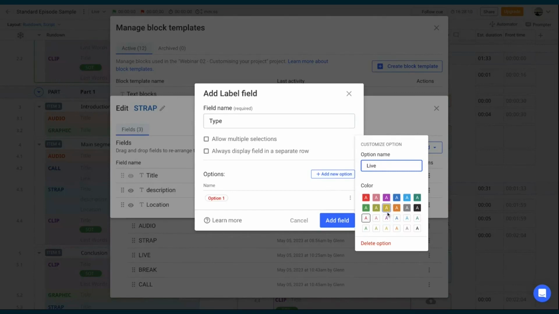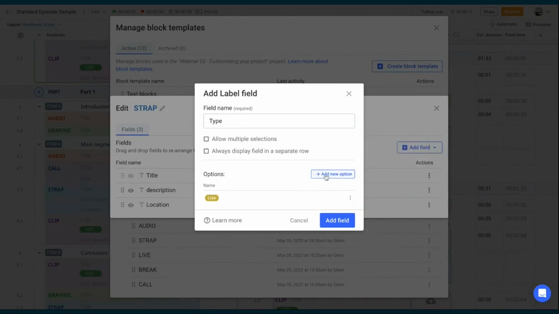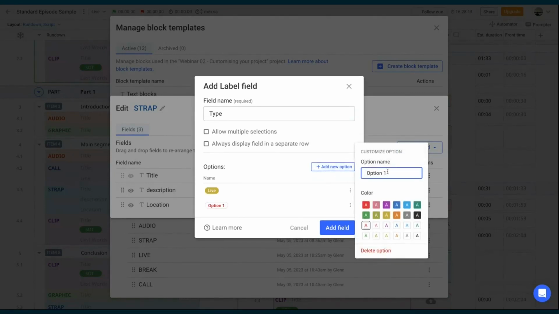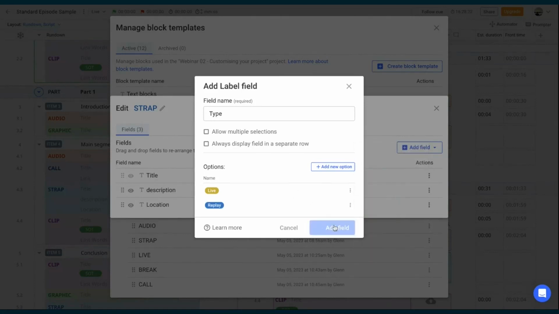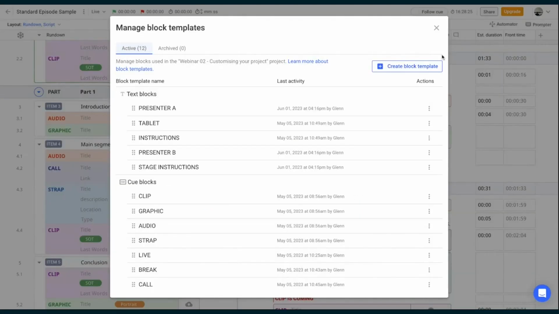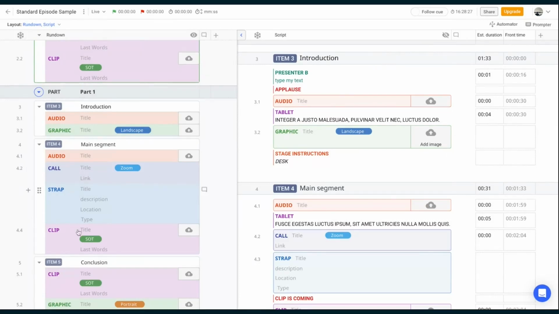So maybe I want to have a live option in yellow. Maybe I want to have a replay option, and let's make that, I don't know, blue, for example, and add our field. So immediately in the background, we see our new fields available, and I can set the type of my strap here, and I can use that then for my automation, for example.